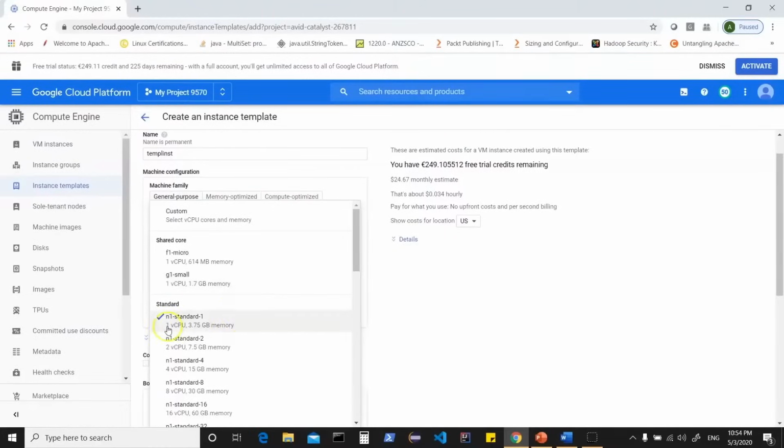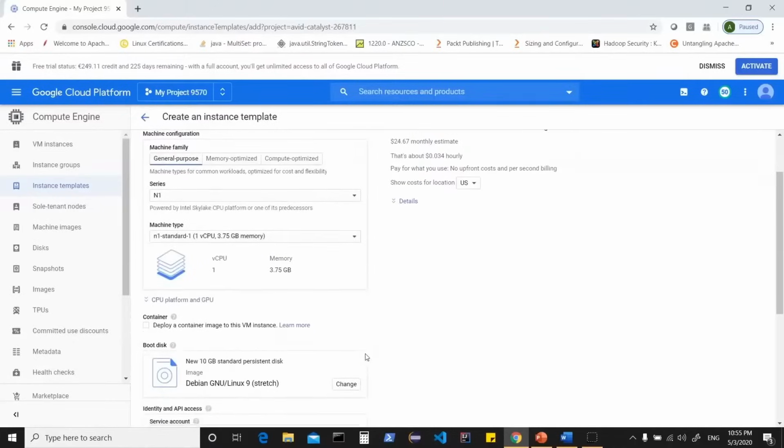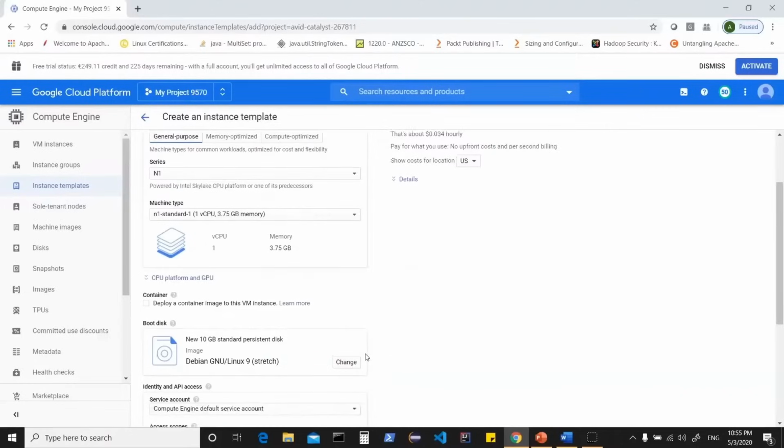So by default, it shows one virtual CPU core and 3.5 gigabyte of memory or RAM. You could choose a higher end machine. So as of now, I'll just say N1 standard. Now that basically allows me to choose these machines. So there are different features which your compute offers, such as you have live migration for VMs, you have preemptible virtual machines, you have sole tenant nodes, and all those options can be seen here.